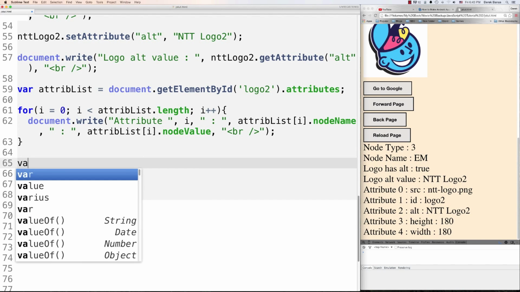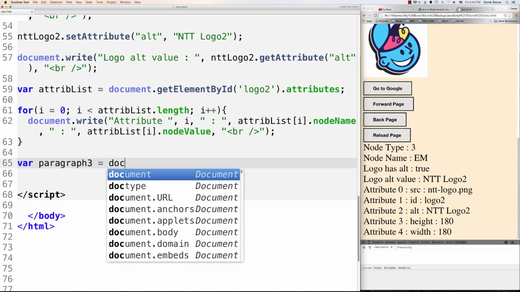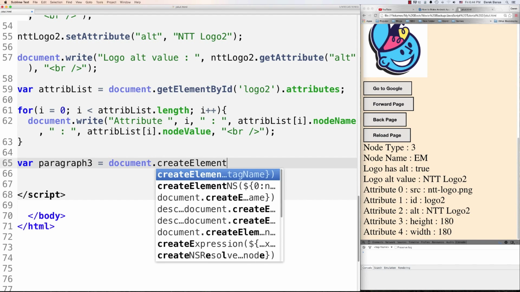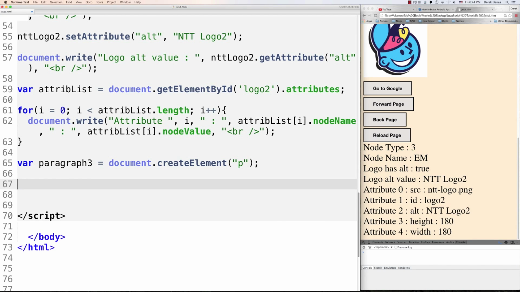So the very first thing I'm going to do is create a paragraph 3 element. To do that, you just go document and create element, and then you tell it what type of element you want to create. Well, I want to create a paragraph element. And that's how easy that is to do.